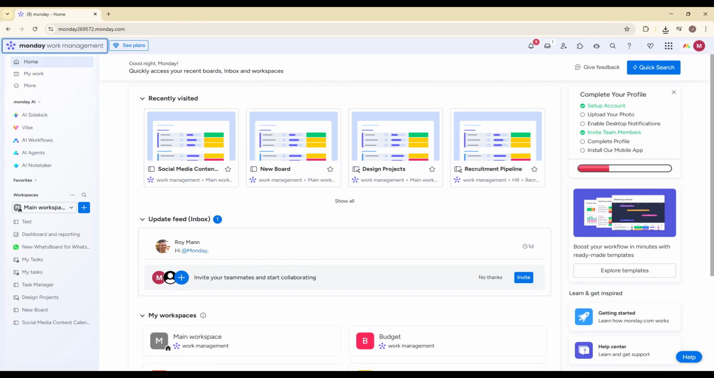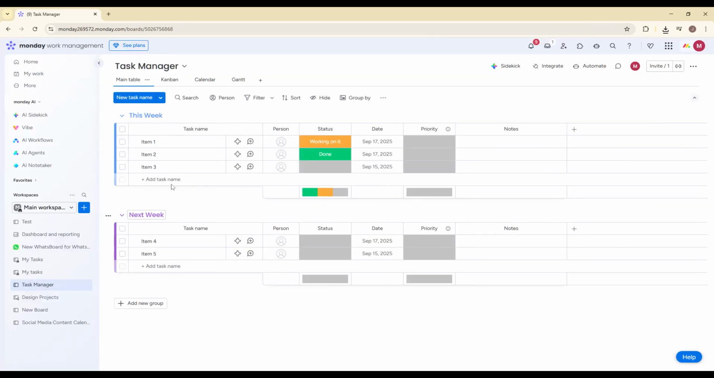Let's jump right in. First, we need to open your board in the main table view. Start by going to the left sidebar inside Monday.com. This is where all your workspaces and boards are listed. Find the board you want to work on and click on it.